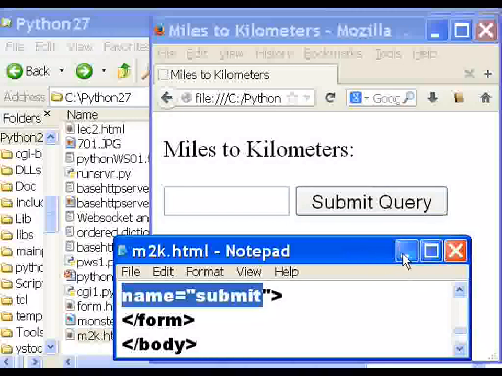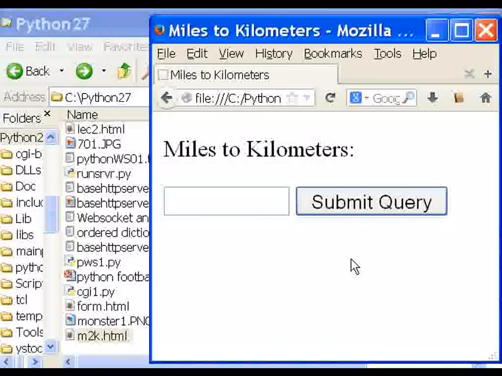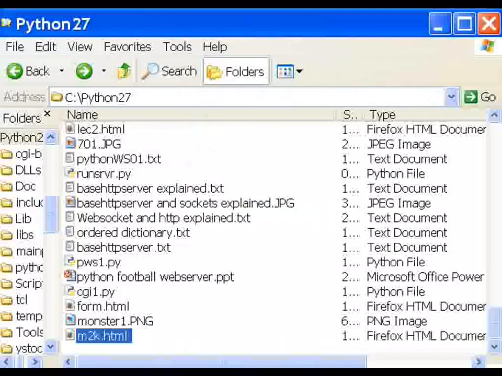Now we go to the next step, which is let's open up our m2k.py file and examine that guy. Because this fellow is going to take some number that we key in, and he's going to hand it to the m2k.py file, which will do the processing, converting to kilometers. Okay, let's get rid of him and get our other file.